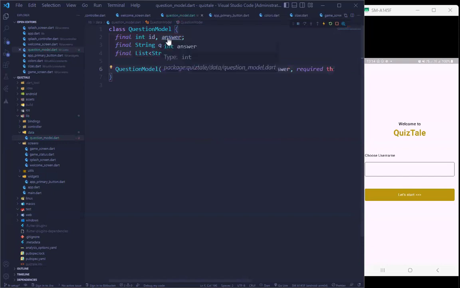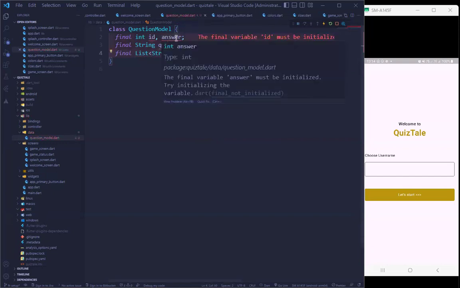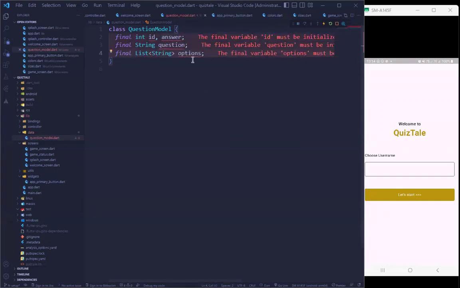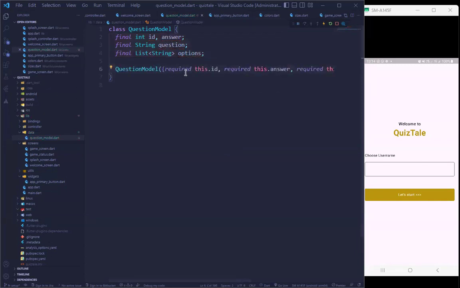So just by what I did there, just hover on it, quick fix, and then you can see create constructor for final fields. So what this means here, with this constructor, it means that when I call this question model, you can see I have this keyword called required. I must give it an ID. I must give it an answer. I must give it a question, and I must give it options, right?